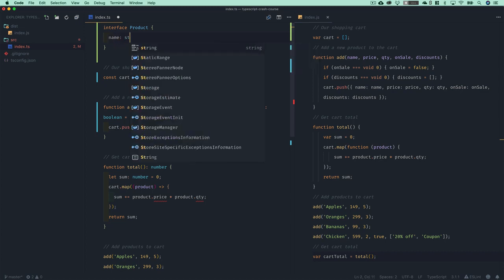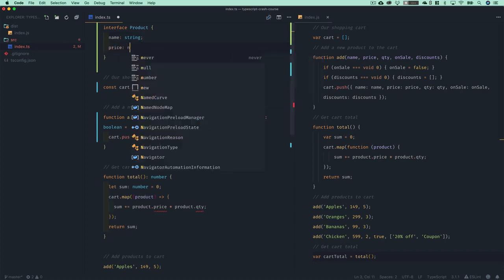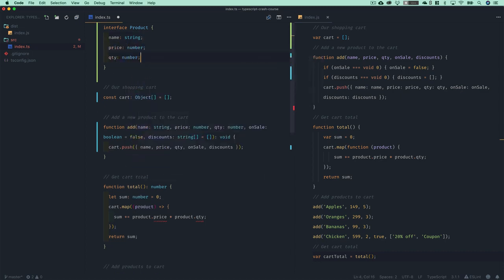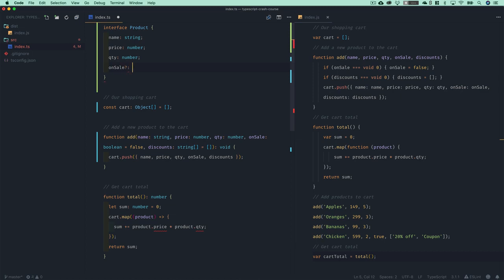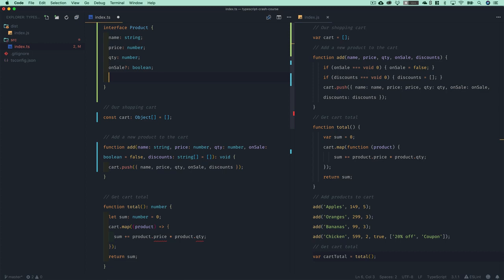For example, we can say name is of type string, price is a number, quantity is also a number. On sale is an optional parameter, using that question mark, of type boolean. And discounts is an optional parameter of type string array. What we've done at this point is we have described a product object, and we now have an interface that is telling our compiler this is what a product looks like. Once we've done this, we've essentially described an entirely new type that we can now use throughout our application.